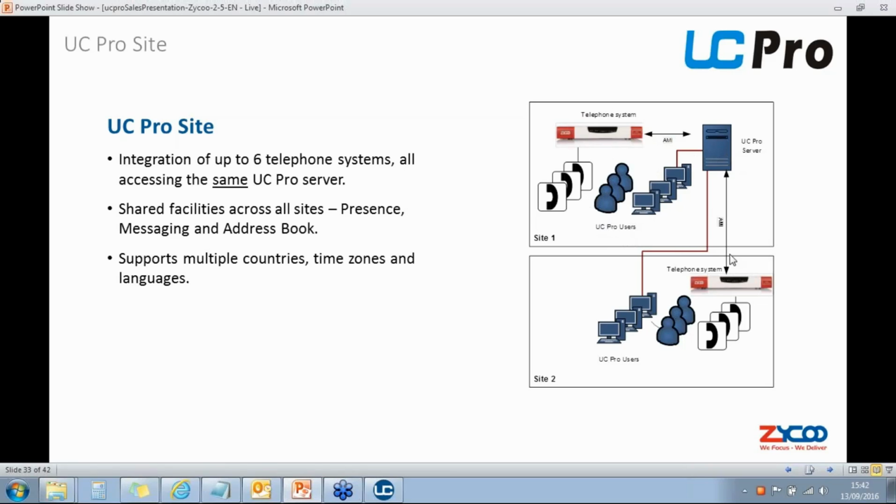The downside, though, is if you have connectivity issues between the 2 sites, then these users, even though they can continue to use their local phone system, won't be able to use the UC Pro software on their PC. They won't be able to communicate with UC Pro users in site 1, and they won't be able to see the presence or the address book.